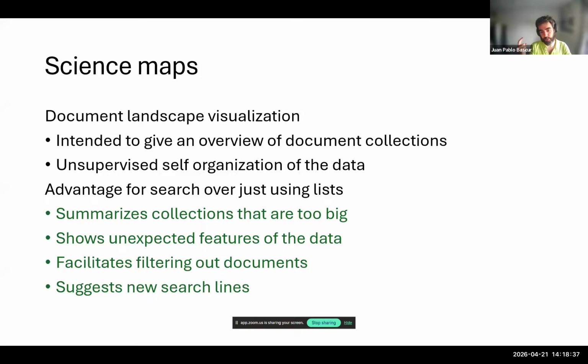Then it can show you unexpected features of your data. So for example, you can find topics that you didn't know existed. Or if you made a search, you can realize that there are subtopics within what you are trying to find. Then it can facilitate filtering out documents. So you can find, for example, topics that are really not what you're looking for, and you just remove all the documents in that topic. And finally, it suggests new search lines because of the unexpected topics that you can find. So then you can refine your query and make a new search, knowing that this new topic exists.